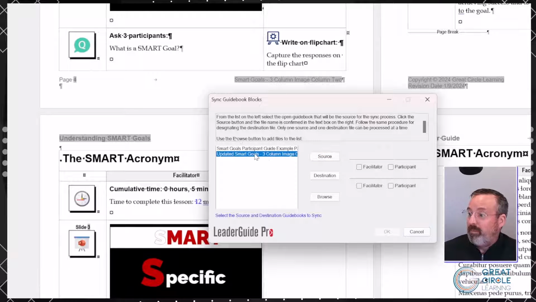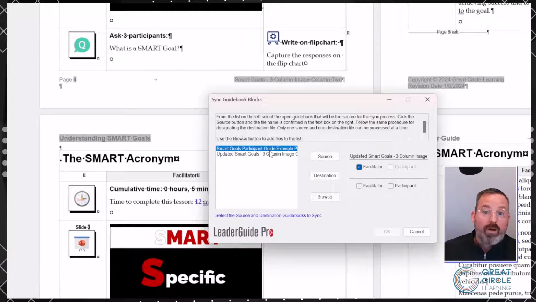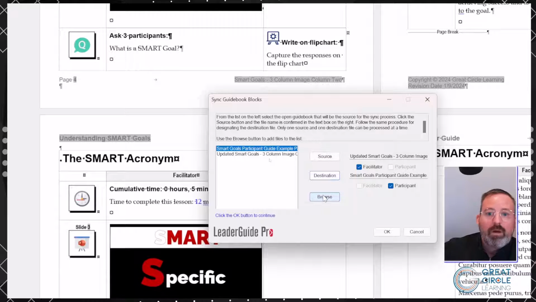So in this case, I made the changes in my facilitator guide, so I can highlight that out of the list and click source. And so it knows it was a facilitator guide. And then I can highlight where I want to send the changes to, in this case, my participant guide, and I can mark destination.